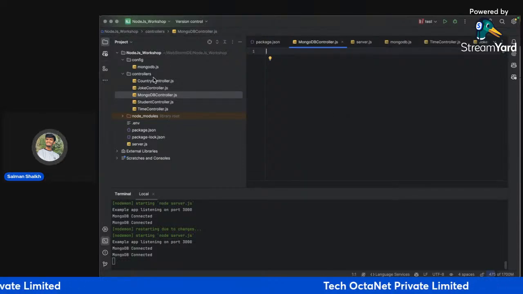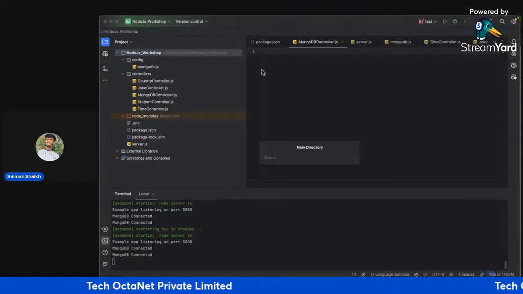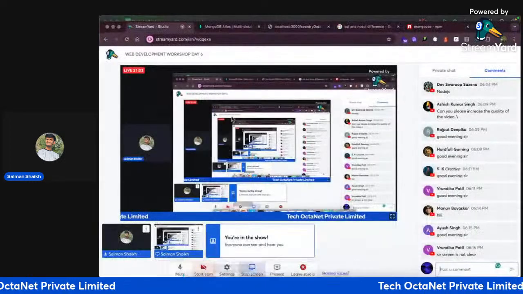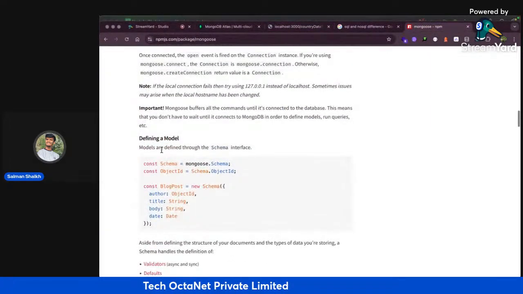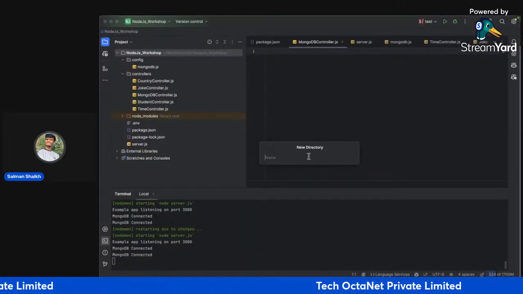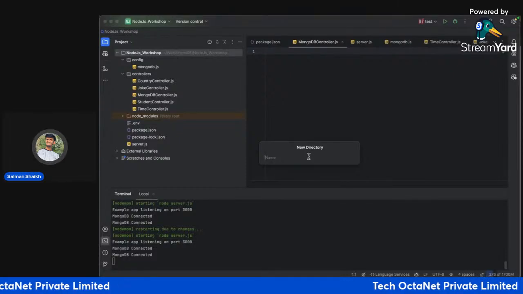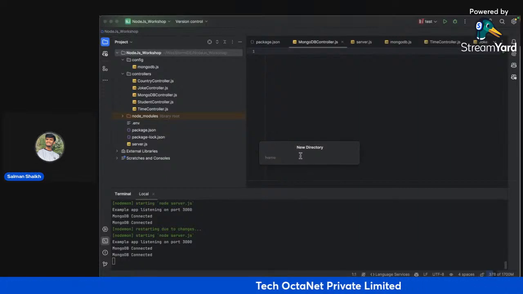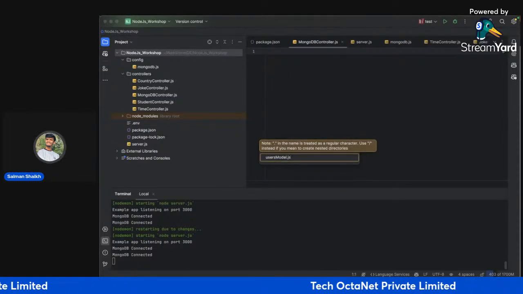Now we'll create one more folder called model. What model? So you can see there is an example over there for defining a model. So simply we're going to create a model. So first our model name will be, because whatever collections we want in our database, for that we'll just use different models. Okay. So first we'll do users. So we'll create a user model.js.